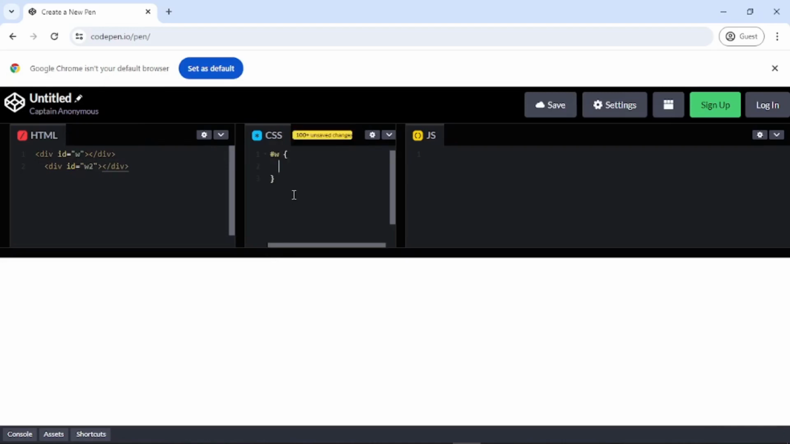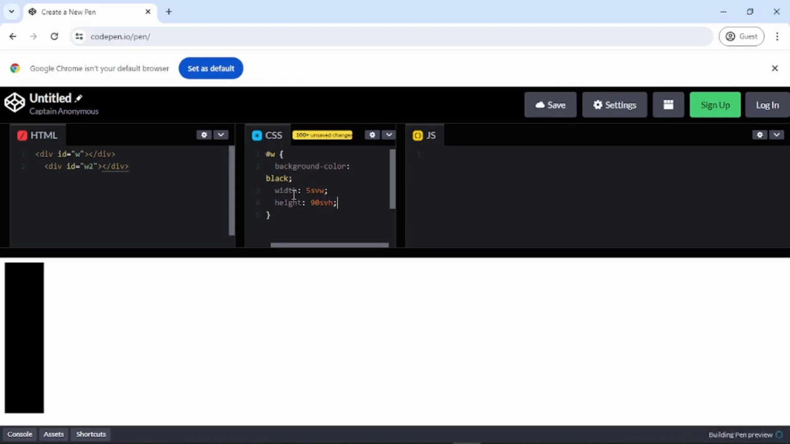Hashtag W, background color black, width 5 SVW, height 90 SVH, 140 SVH, position absolute.